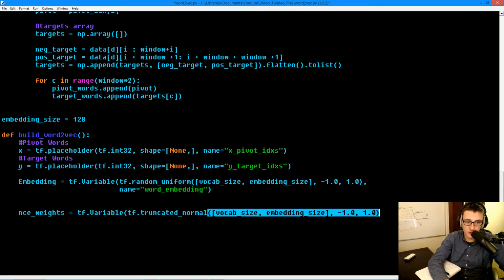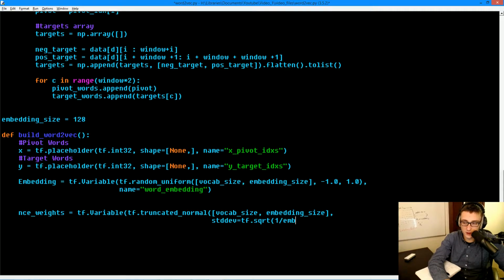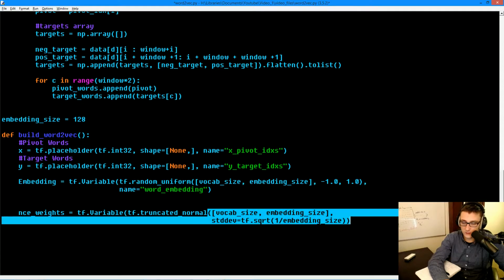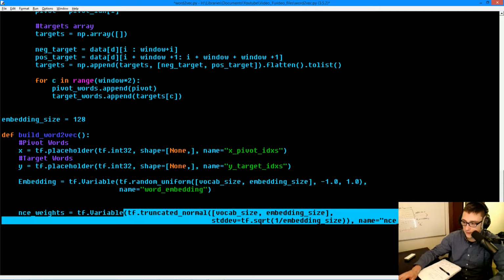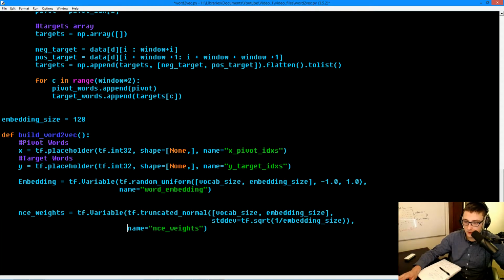Oh, actually, this one we're going to do a little bit differently. We're going to say stddev, so standard deviation, equals tf.sqrt of 1 over embedding size, and then we're going to name it. I'll make sure you can see this. I'll leave it there. It's fine.